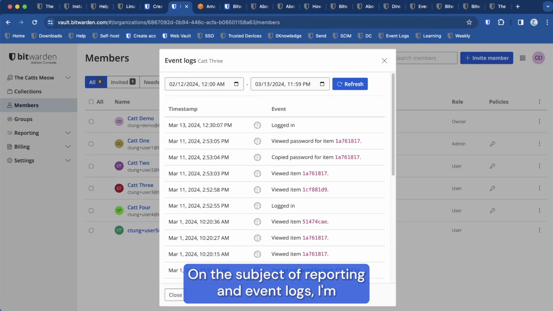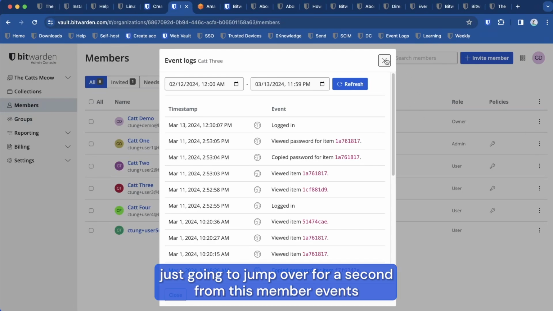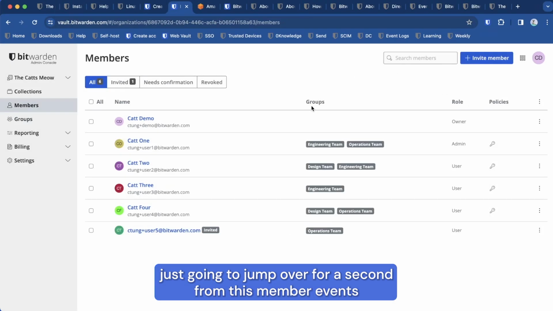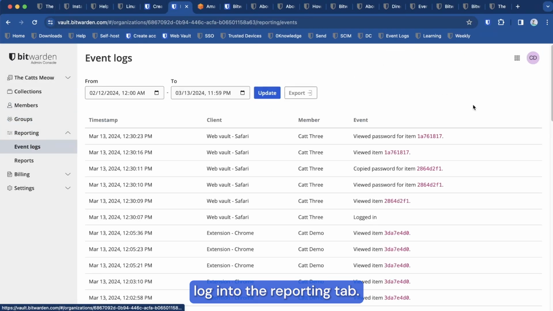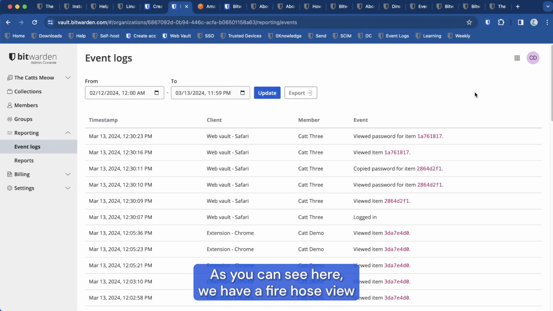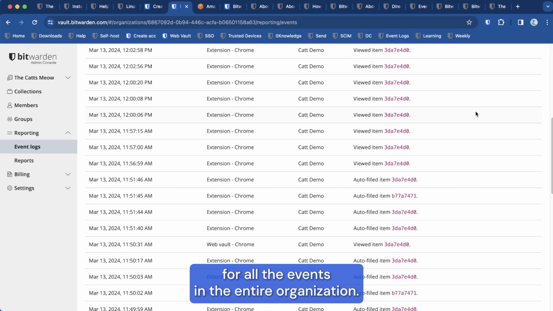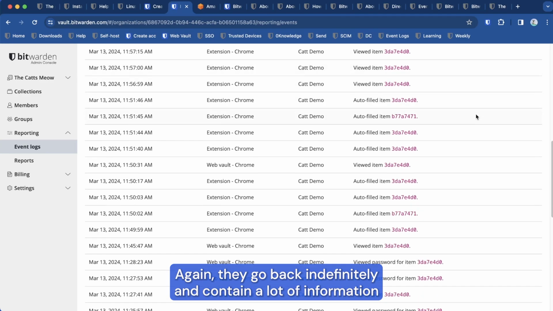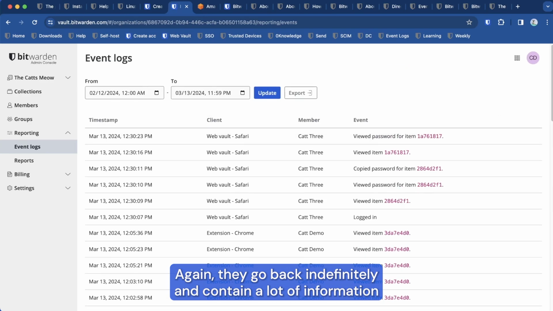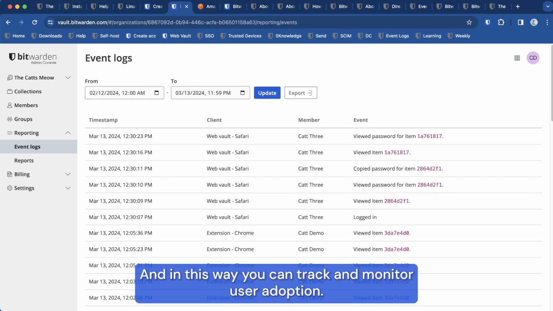On the subject of reporting and event logs, I'm just going to jump over for a second from this member events log into the reporting tab. As you can see here, we have a fire hose view for all the events in the entire organization. Again, they go back indefinitely and contain a lot of information about the organization. And in this way, you can track and monitor user adoption.